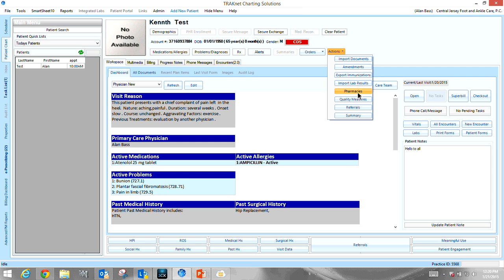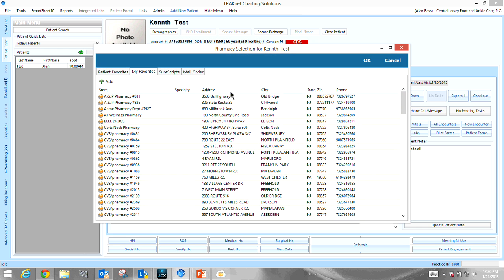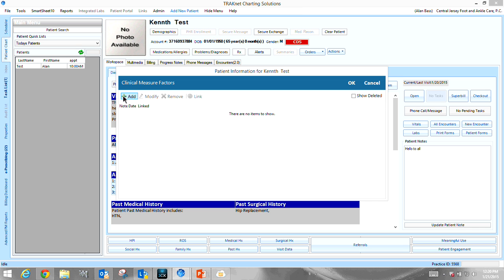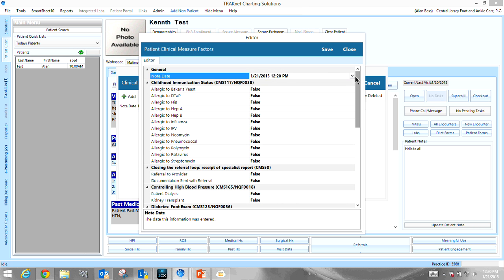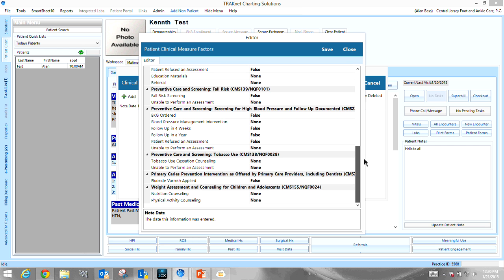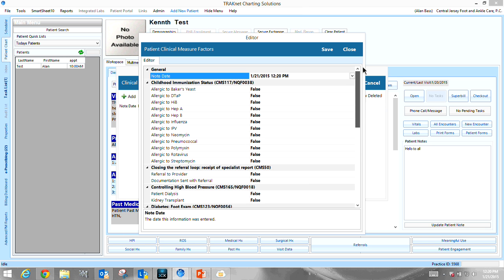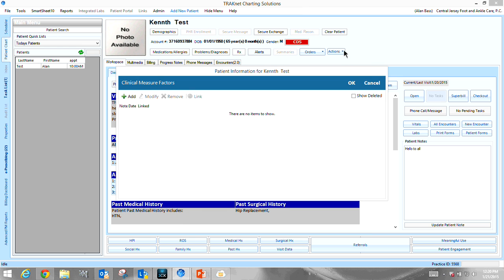Your pharmacies can be set ahead of time. For all 2.0 users, your pharmacies that had been previously put in will be brought over into TRAKnet 3.0. Your quality measures screen, adding in any clinical quality measures. Again, similar to how it's done in TRAKnet 2.0, coming over here and changing from false to true on the proper measure.